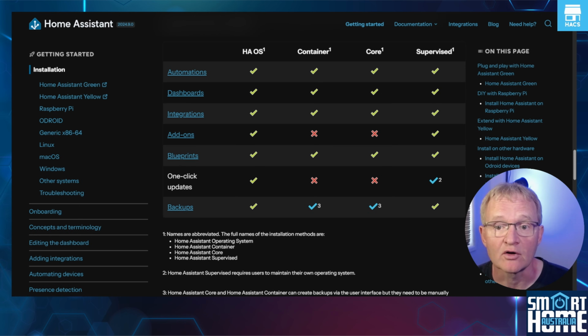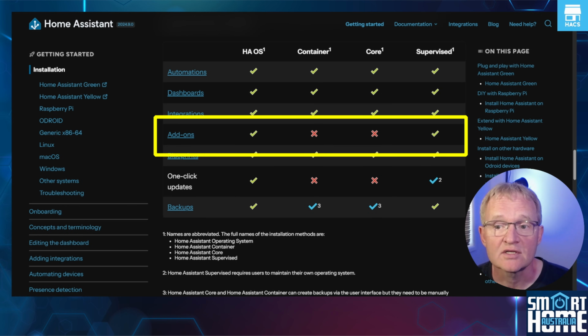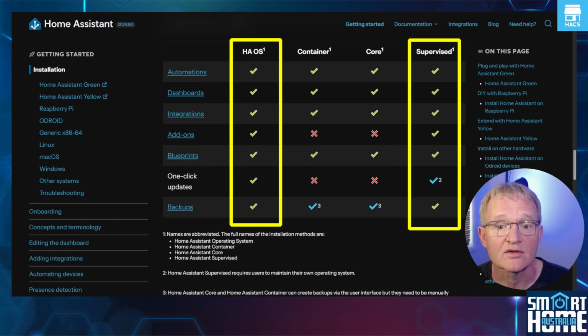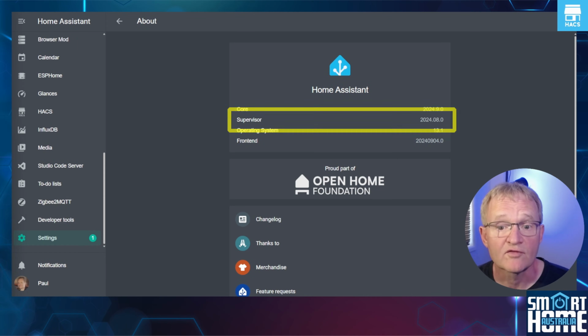Next, you'll need to be running on a version that supports add-ons, which at this time is the Home Assistant OS and the supervised versions. You can find this out in the About section again. Just make sure that it has the supervisor listed.